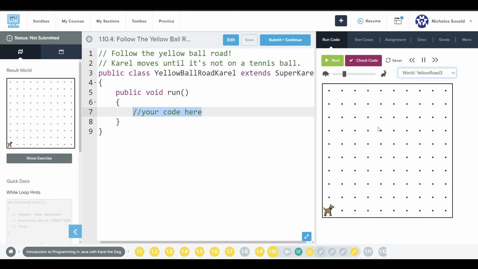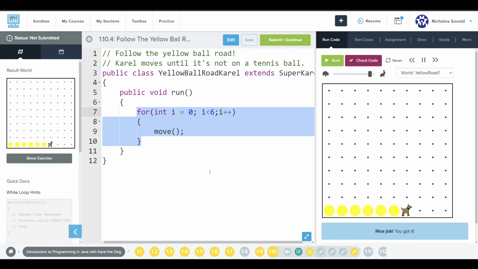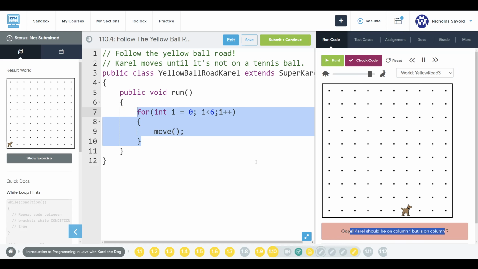So here there's no balls at all, so he shouldn't move. Here there's 3 balls. So if we did write that if loop, we would see that it would work for this one, but it wouldn't work for the rest. And just quickly, I'll show it with a for loop, not an if loop, like I just said. See, it works here, but if I switch to a different road, hey, this is wrong. So let's show the correct way to do this.